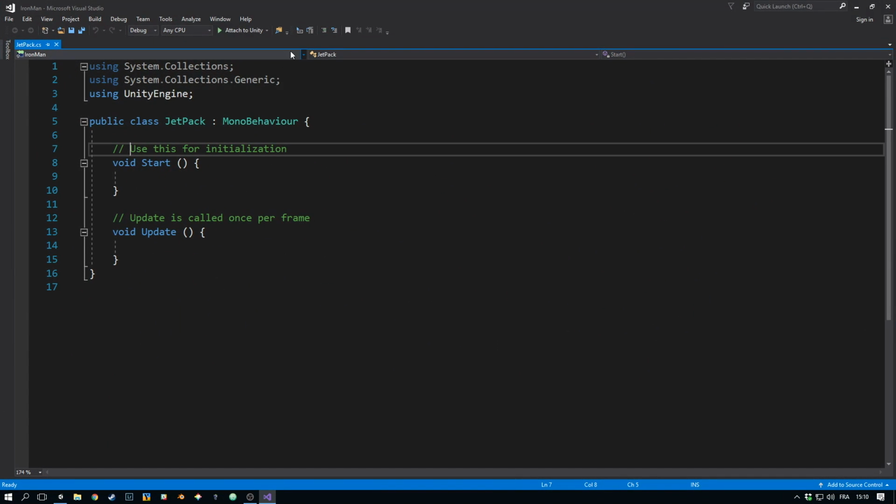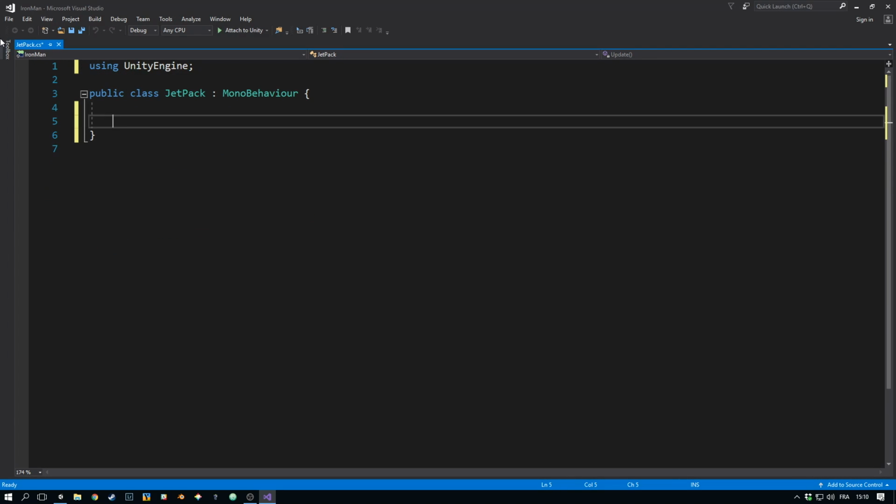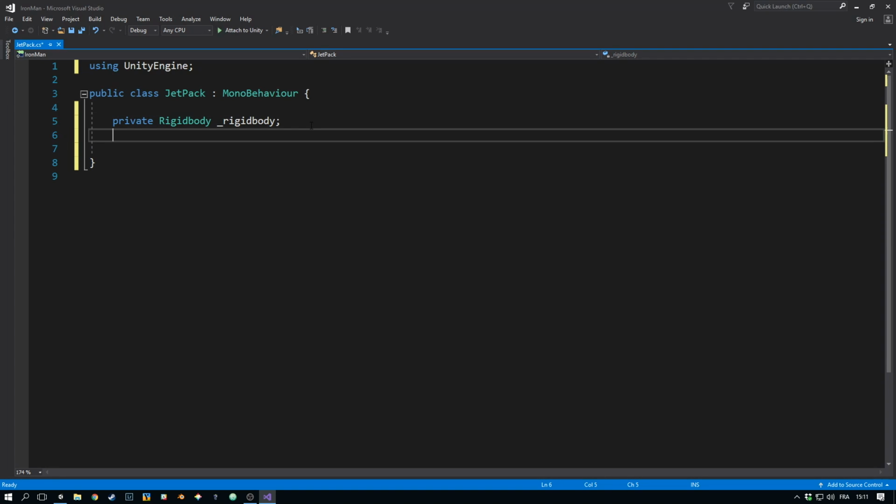Okay. We don't need these things at first, and I'm going to recreate these afterwards. So first thing we want to do is make a reference to our rigid body. So let's make a private Rigidbody, and I'm going to call this _rigidbody. I like to prefix private variables with an underscore if they are referring to Unity classes. That's the way I do it, but you can do it the way you want. And we also need a reference to the Steam controller.